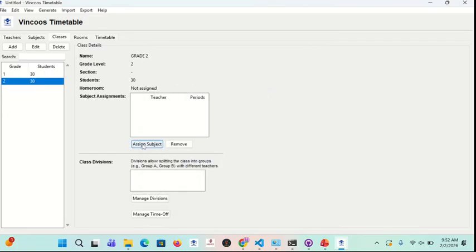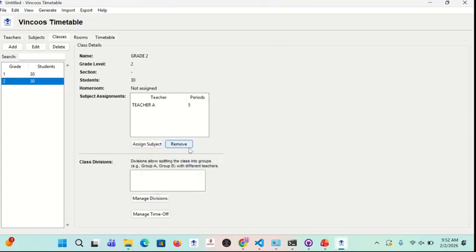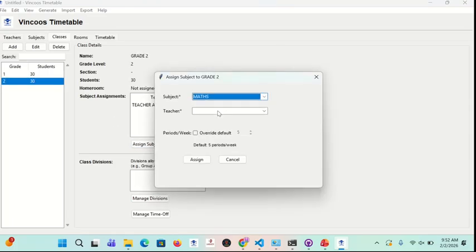I can go to grade 2 again. I'm going to assign a subject to grade 2. The person teaching English is teacher A, and assign. And I assign grade 2, a person teaching maths, and then I say teacher B, and then assign.